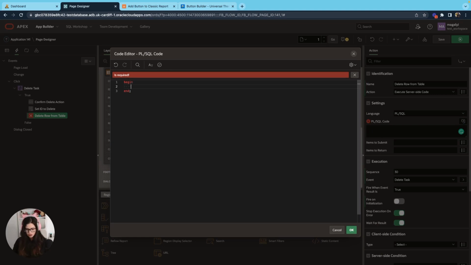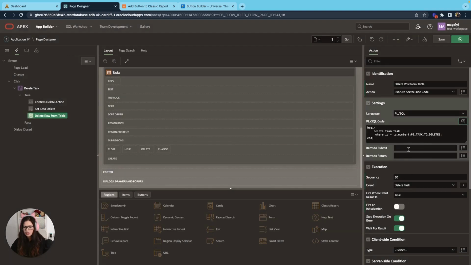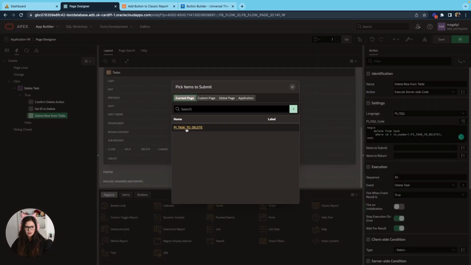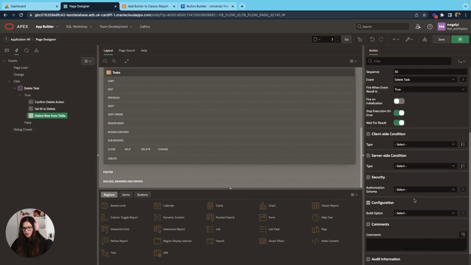In this case, I'm just gonna do a delete. So delete from my task table, where the ID is equal to the item that is saving my task ID. So there'll be P1 task to delete, semicolon, compile, and everything looks good. Okay, then on items to submit, don't forget to add the item task to delete, so select that, and then everything else looks all right.